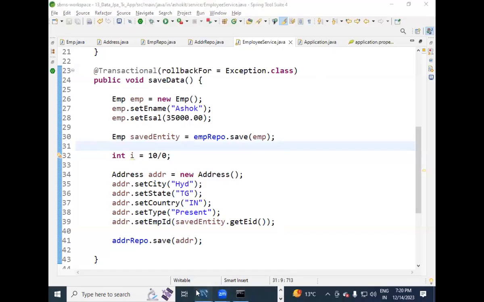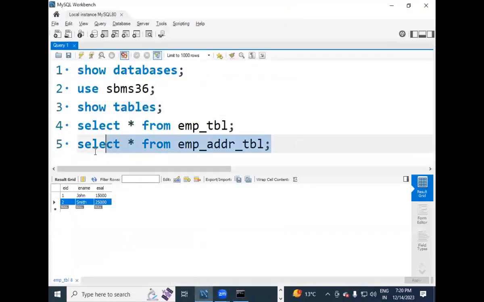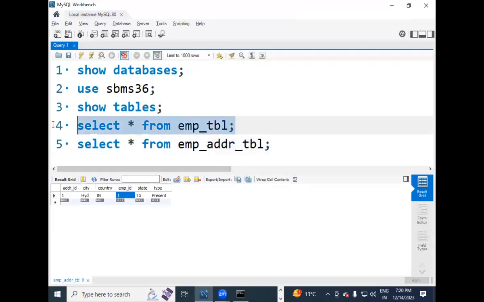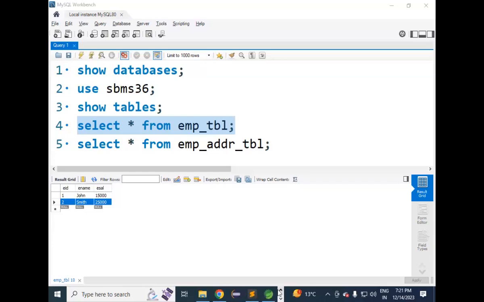Before going to run this, see the database. Address table, how many records are available? One. Which employee does it belong to? John. Go to the employee table, how many records? John and Smith. The Smith record was inserted incorrectly. Okay, now I want to insert the Ashok record. Address should be inserted, employee should be inserted. If the address is inserted, then only the employee should be available. If the address is not inserted, then the employee also should not be available.